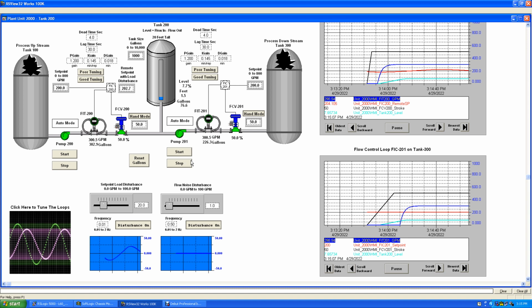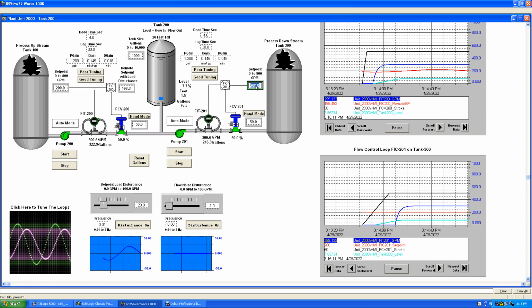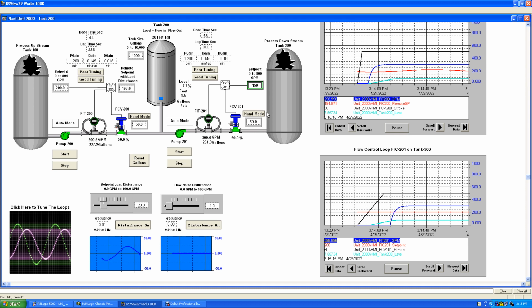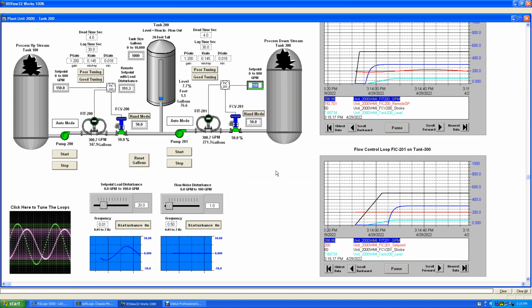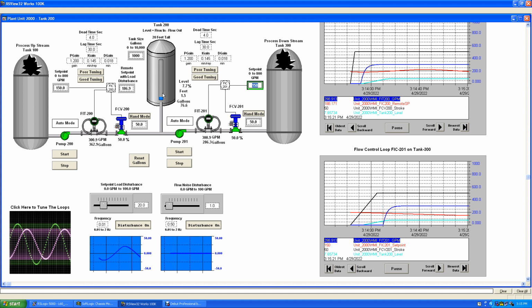Okay, let me change this set point here from 200, set it down to 150. Say the demand down the line isn't as great, then the surge tank will start taking in the extra flow, and it'll start building up here.